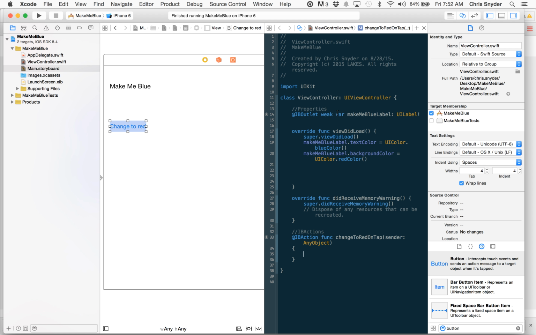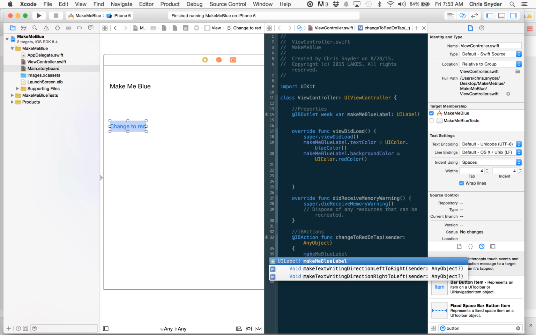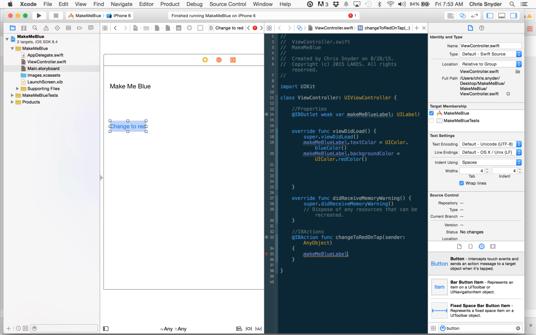All right, so again, not a variable, not a property. This is a function now, meaning it's going to do something. So inside this action, we're going to change the Make Me Blue label. Since we've already created the Make Me Blue label, we don't have to make it again. It's a property we can use again. So we're going to call that label, and I can just autocomplete Make Me Blue label.